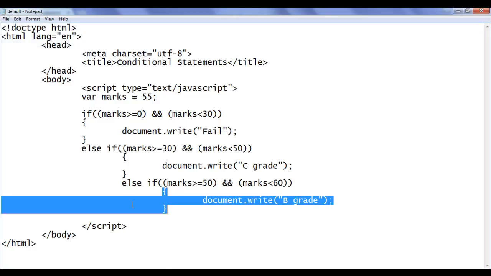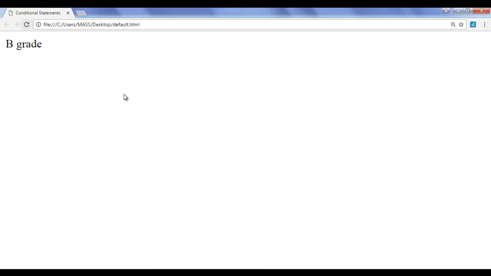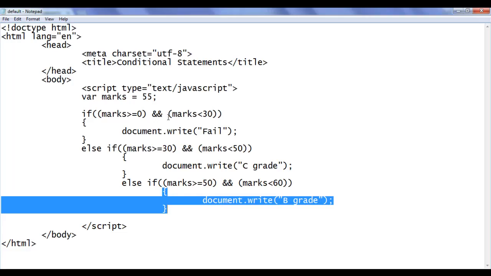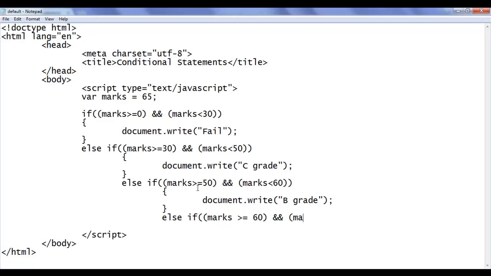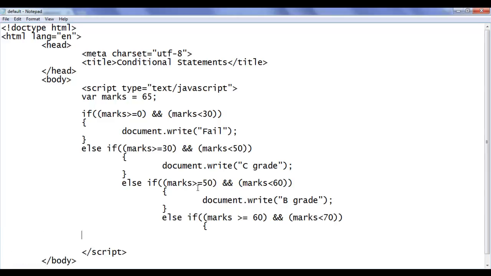File, save, go to browser and refresh. You can see that we got the output B grade. Similarly, what if the student gets more than 60? Let's take 65. I need to write one more condition. I say here else if marks is greater than or equal to 60 and marks is less than 70. Then we say here document.write it is A grade, bracket close, semicolon.